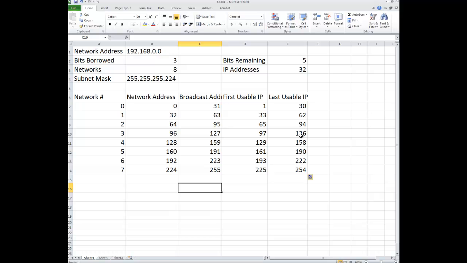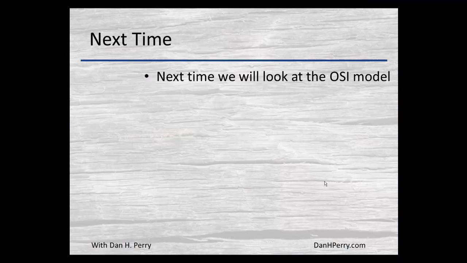If I were to change the number of bits borrowed, all I would need to do is change the number of rows for the number of networks, either copying or deleting some of these networks, and change my subnet mask. So hopefully that shows you a good way of automating the process. You build this spreadsheet, save it, and then you can use it over and over again. Next time, we're going to be looking at the OSI model.